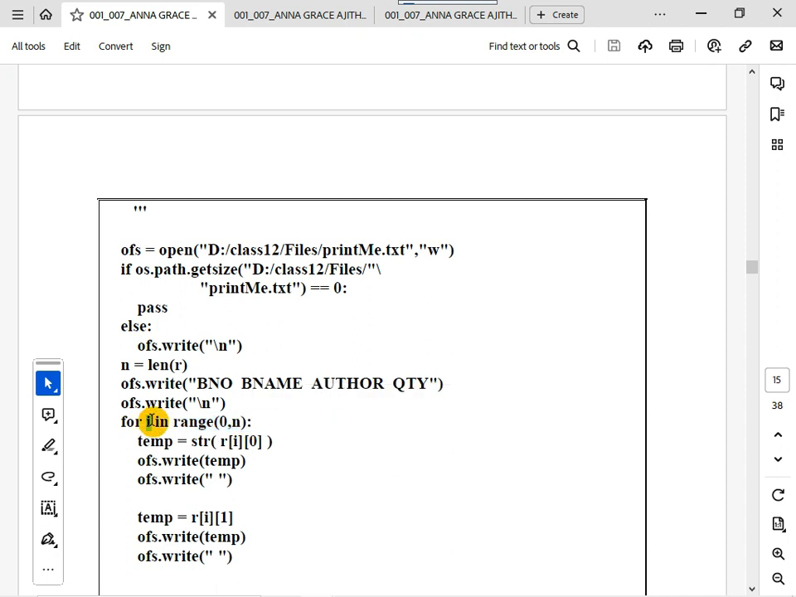i contains the first integer in the range, 0. So when i is equal to 0, the first record will be written to the text file printme.txt. When i becomes 1, the next record will be written to the text file printme.txt. So anyway, range(0, n) is range(0, 2), which returns 0 or 1.